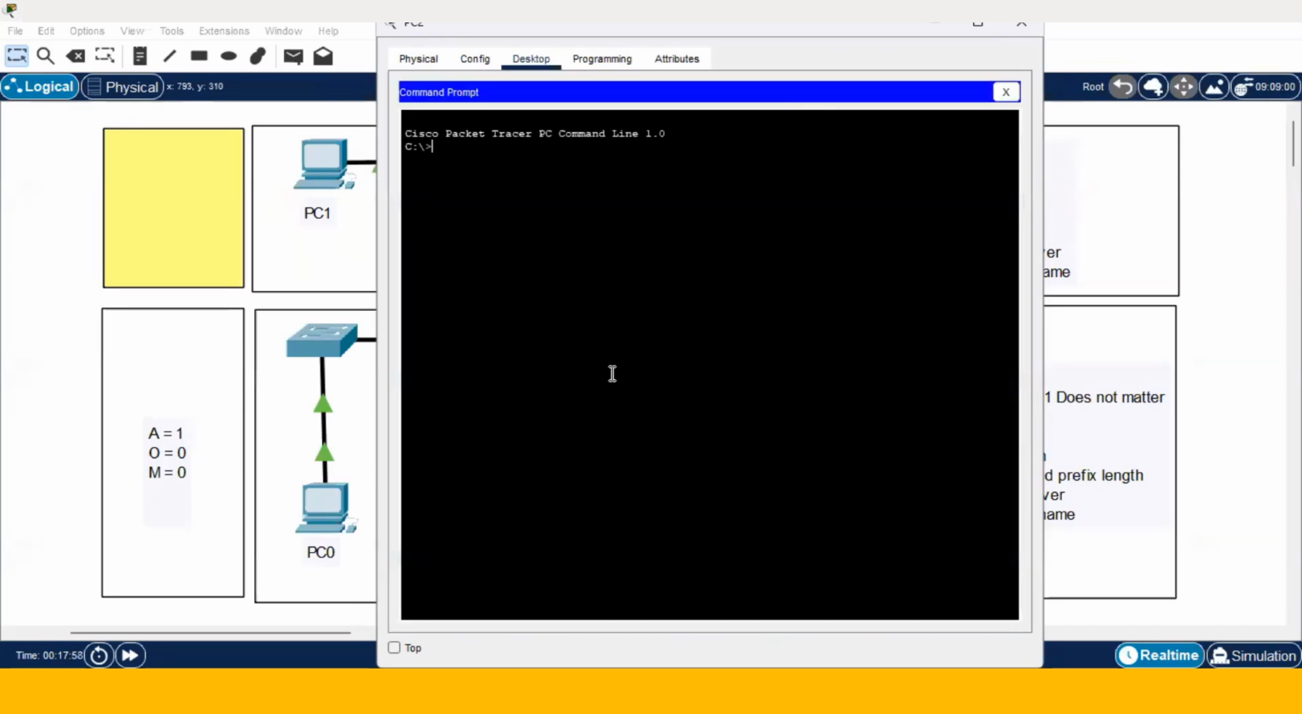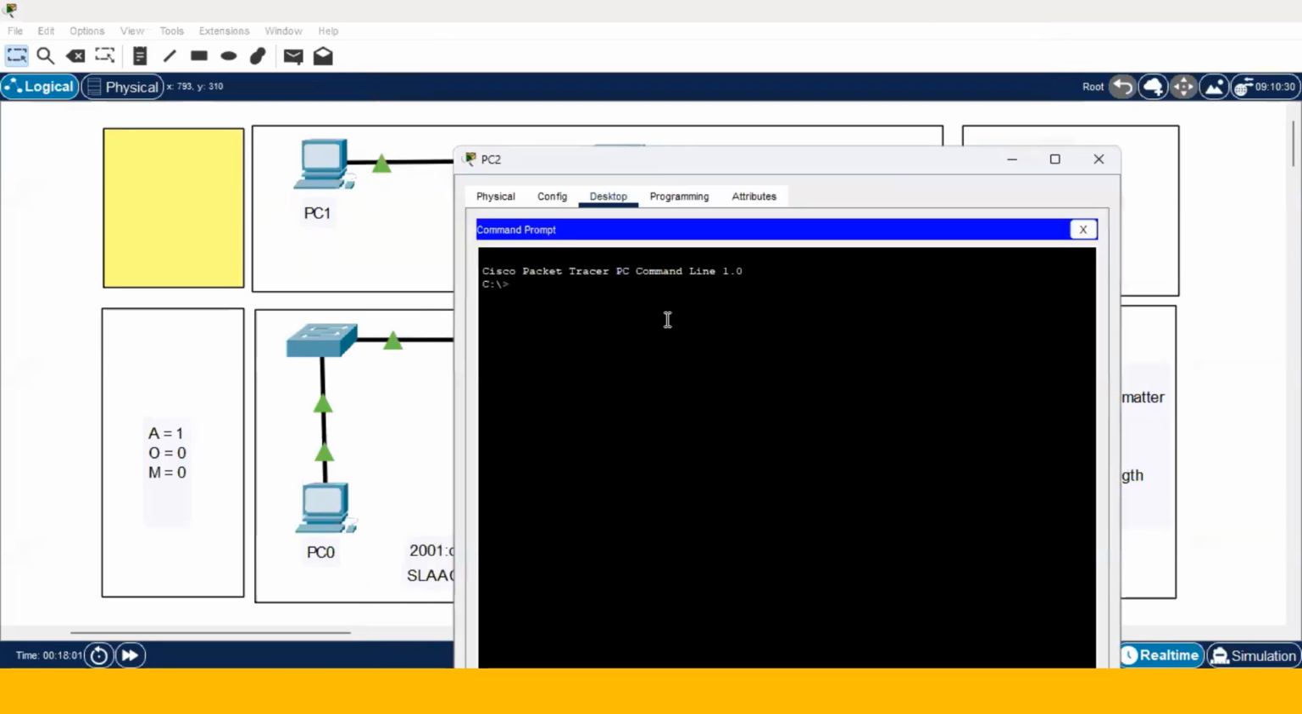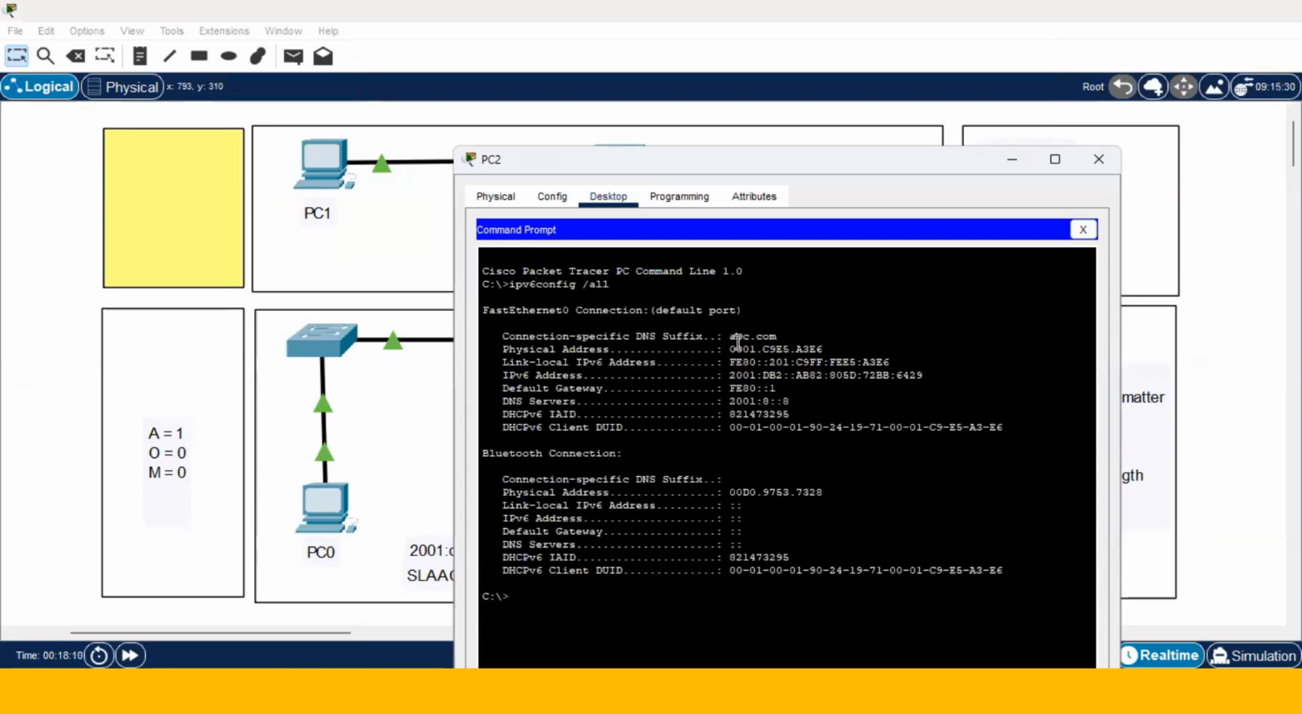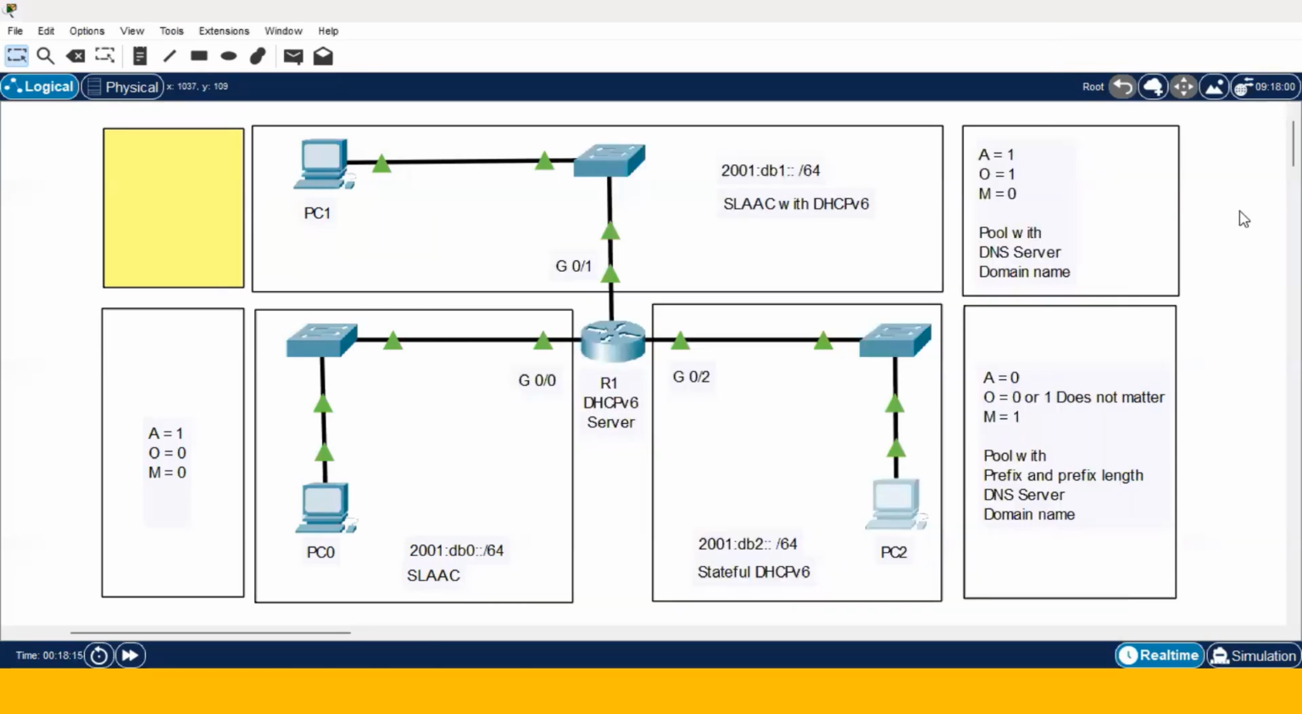Let's go to the command prompt to see if it has received the domain name. Also, the command was ipconfig /all. It has also received the domain name from the DHCPv6 server. So this is configuring SLAAC for this side, SLAAC with DHCPv6 on that side, and stateful DHCP version 6 on this side.